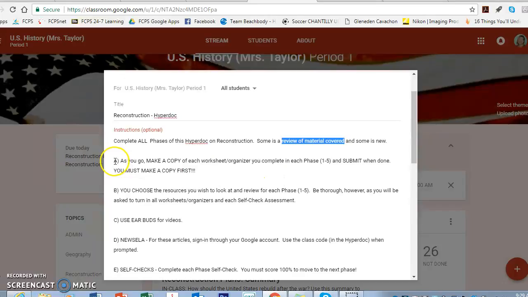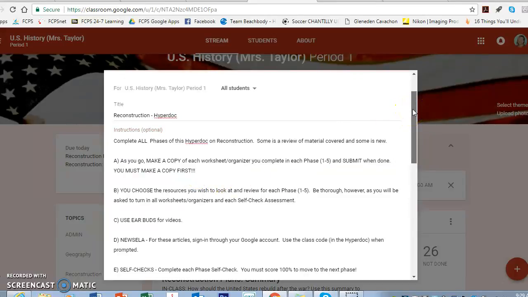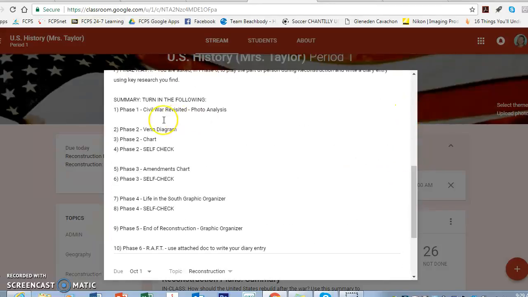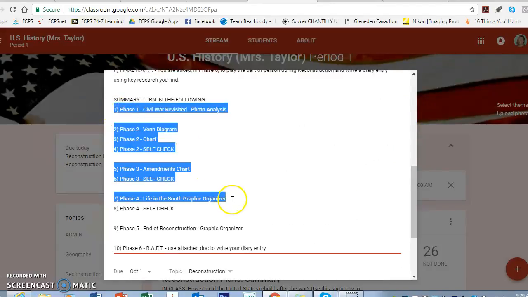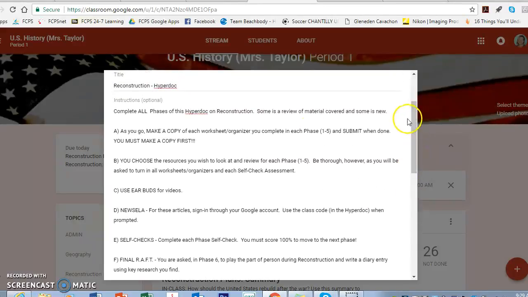So the first thing you're going to want to do when you get into the Hyperdoc is make a copy of each worksheet that you need to turn into me. So you're making a copy of each of these things, except for the self-checks. That's the first thing you want to do so that you can have a copy to turn into me.